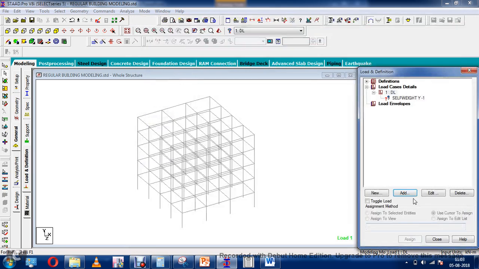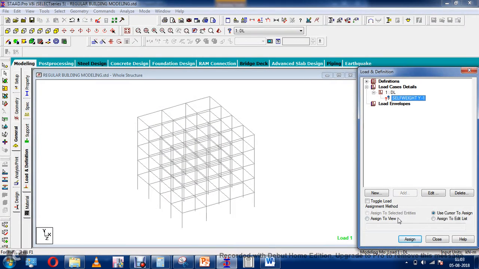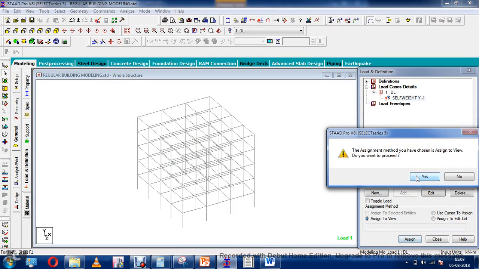Add, close. Okay, I have to assign this to the complete structure. I want to assign the self weight of beam and column only. In the present structure it consists of the self weight of beam and column only, so I will assign only that. So assign this to view, assign, yes.